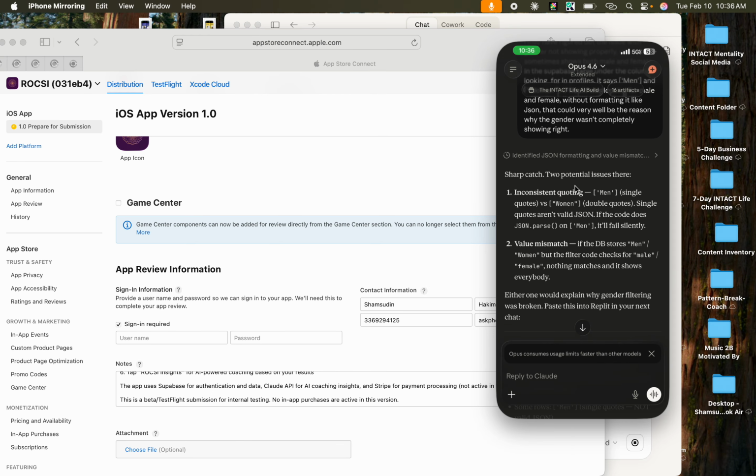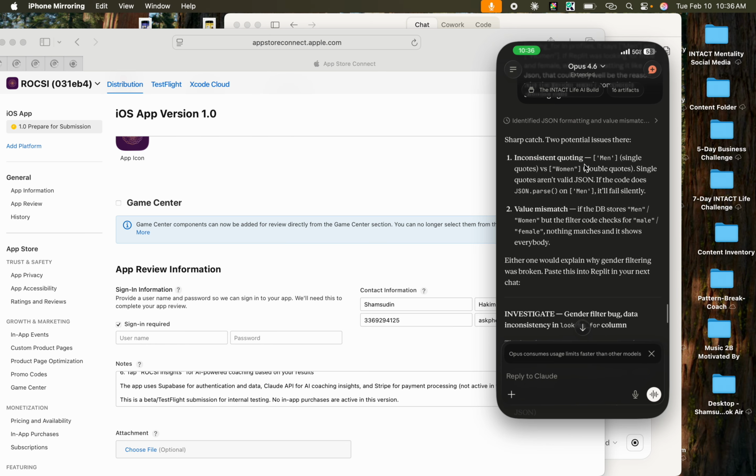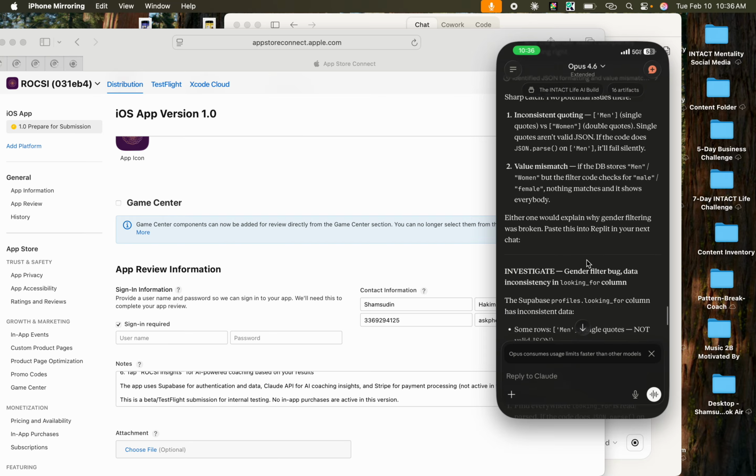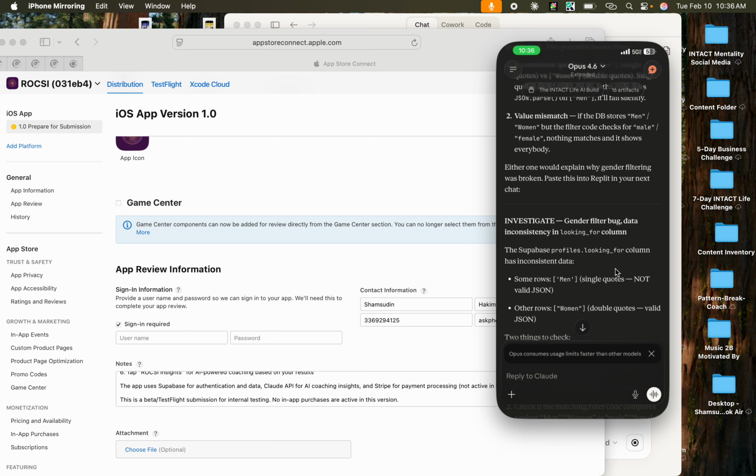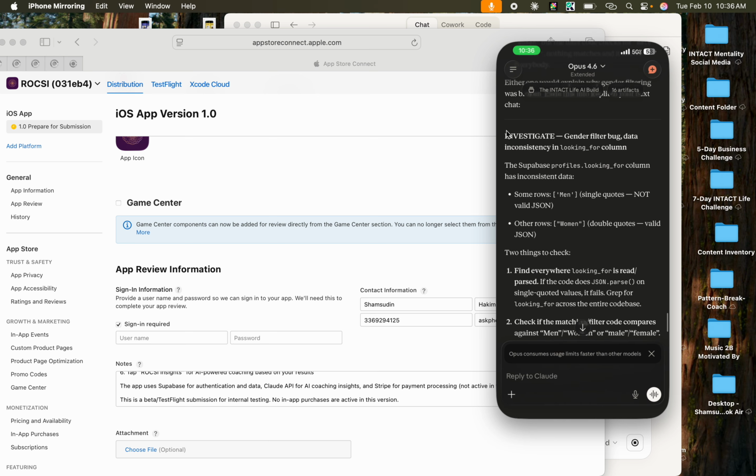And then Claude said, sharp catch, two potential issues here. And it gives the inconsistent quoting from men and women. And then it says the value mismatch. If the DB stores men, women, but the filter code checks for male, female, nothing matches and it shows everybody. So either one will explain why gender filtering was broken. So it gives me the prompt to investigate it.